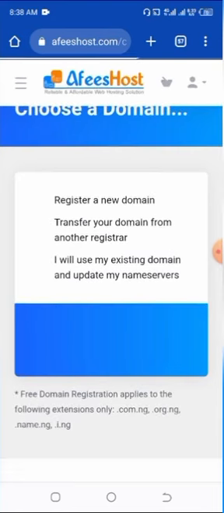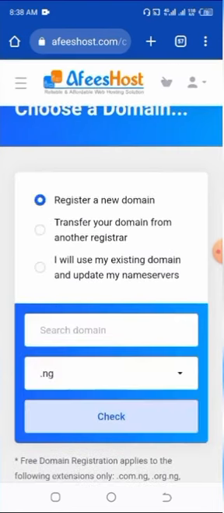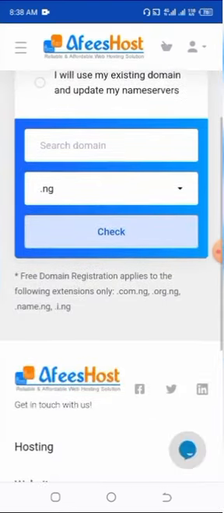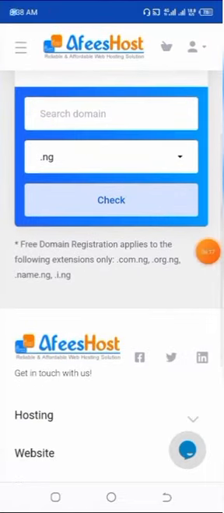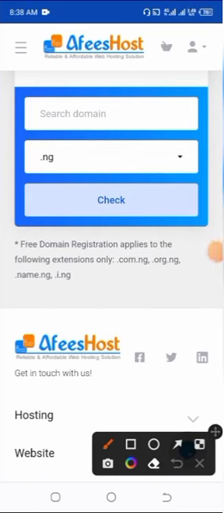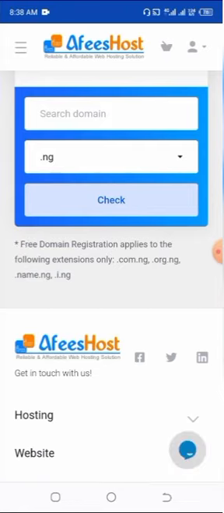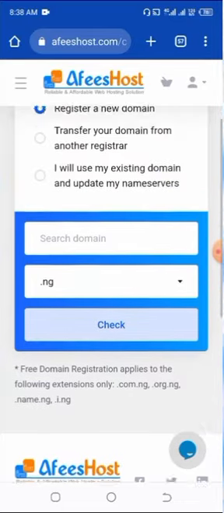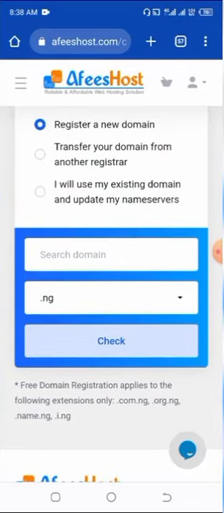Then the next thing you're going to do is to register a domain. So if you have not gotten a domain, register a domain. As you can see here, let me show you quickly. Free domain registration applies to the following hosting extensions. So if you do .com.ng, .org.ng, .net.ng, .i.ng, I will advise you to go for .com.ng. That means if you are going to register any one of it, let's say for example datahome.com.ng, you will not pay for it. So .com.ng is free on this hosting account.